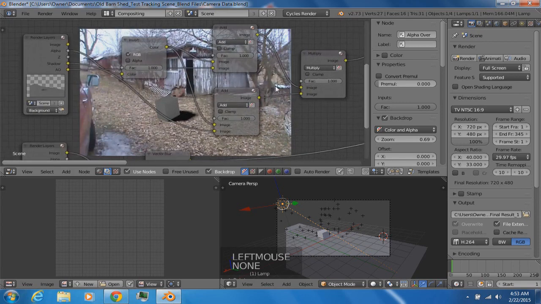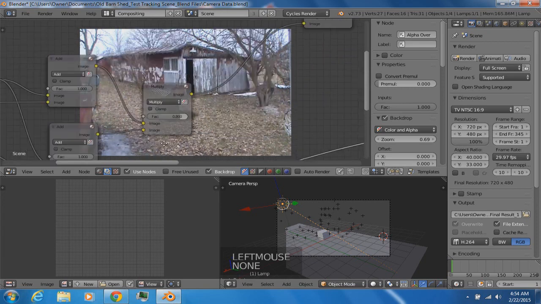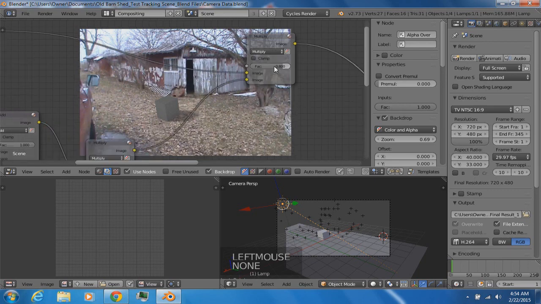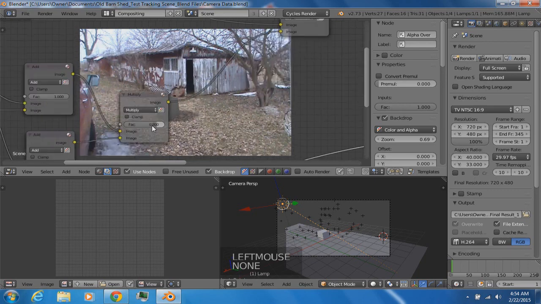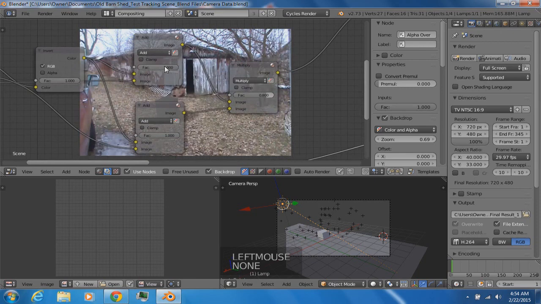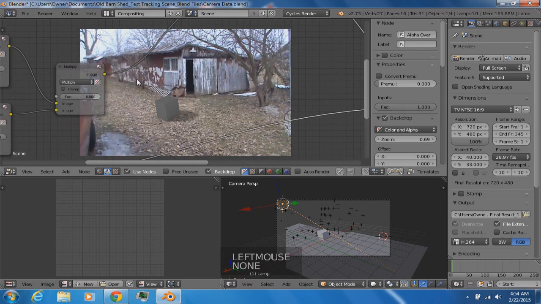Oh, yeah, I completely forgot. Silly me. The factor should be set to 0.8 for this one, and for the next multiply, that should be set to 0.8. So I did forget to mention, if you're using a multiply node, set both factors to 0.8, and leave the add nodes at their default value, okay? And hopefully, if we were to render this out, you would get a good render result.